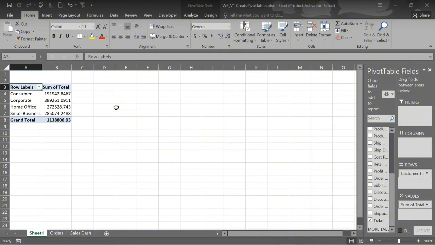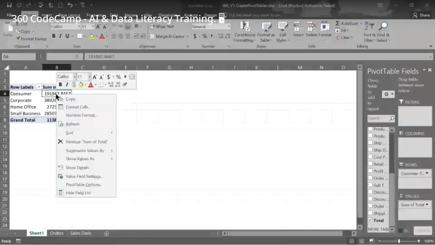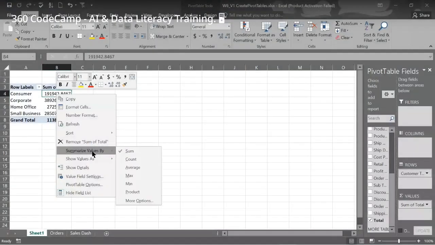So let's go deeper. Right now, our pivot is showing total sales, but maybe your manager wants to see the number of orders instead of the sum of totals. So what we will do here is right-click any number in the pivot. When you right-click it, you go to Summarize Values By. You can see it here. Then you can choose whether you want to summarize by sum, count, average, and so on. This time, our manager wants to see the number of orders, so in this case, we will select count.